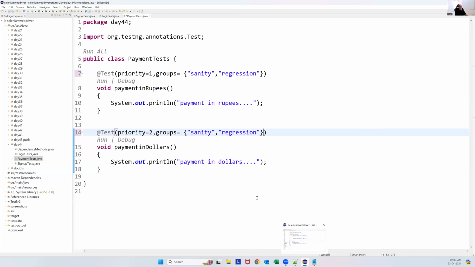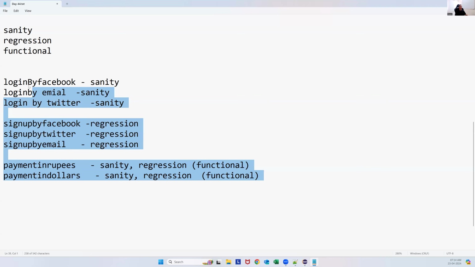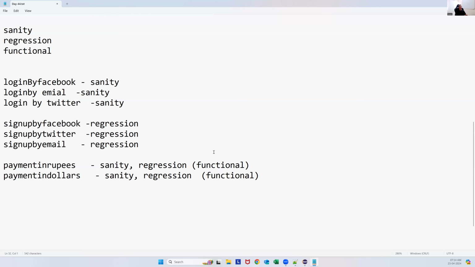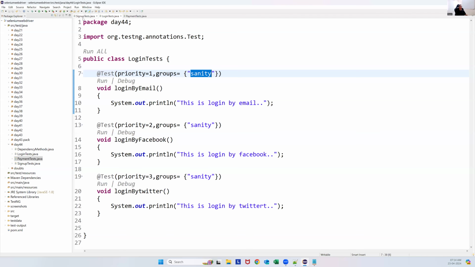So now I have categorized according to my requirement. All login test methods are part of sanity. Sign up test methods are part of regression. Payment test methods are part of both sanity and regression. According to my requirement, I have categorized all the test methods from three different classes. Now save them. After adding, I'm saving everything.